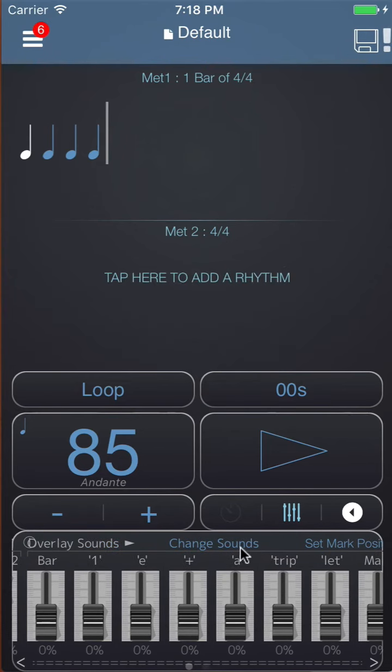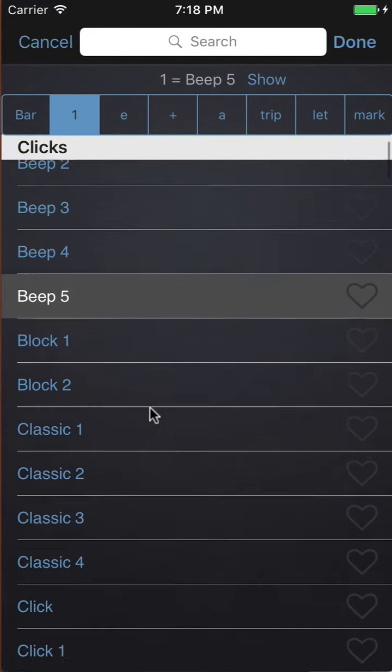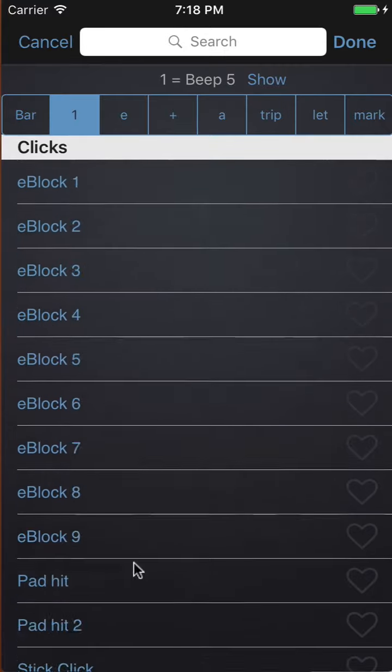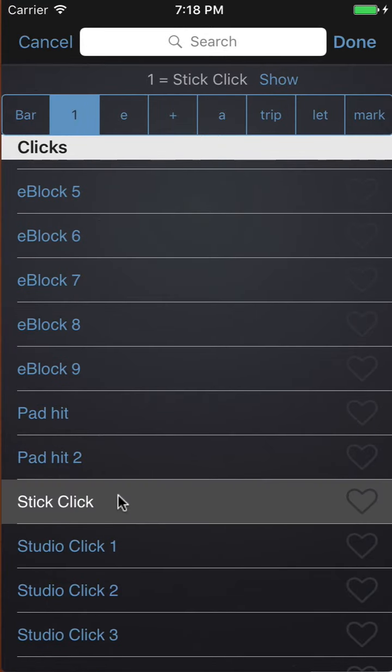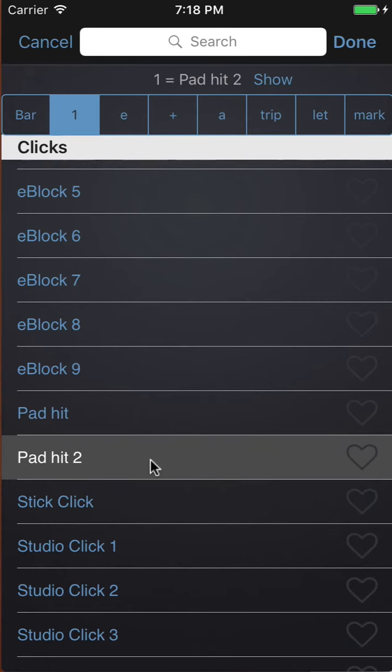We have some new sounds on the change sounds page. We've got some beeps, and we have a stick click. We have a couple of practice pad sounds, which are useful if you're working on the practice pad and you want something that sounds like what you're actually hitting.